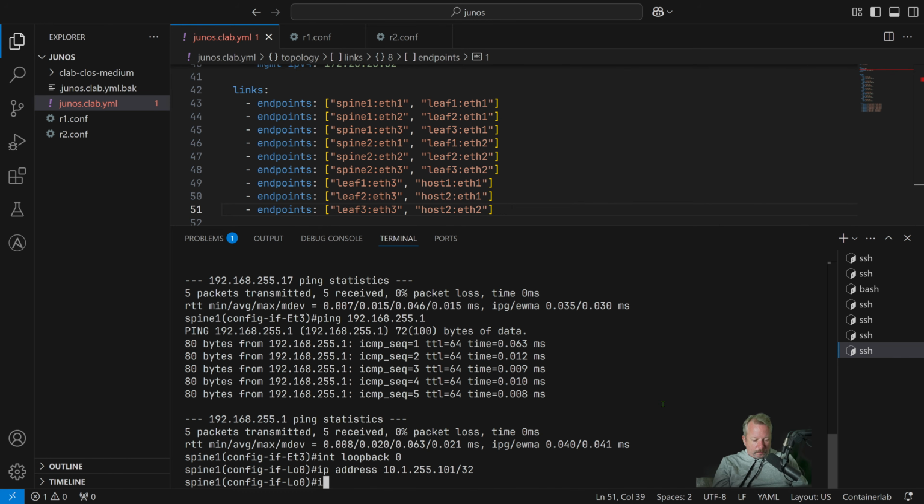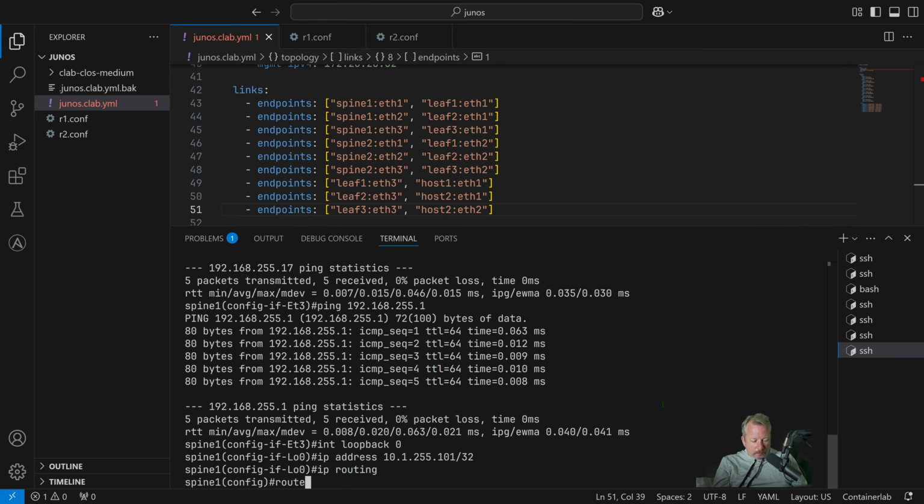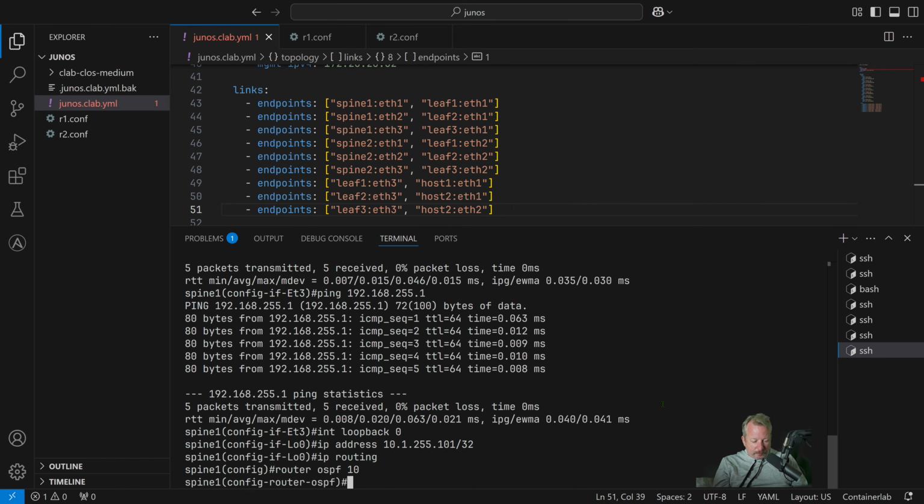And then IP routing, router OSPF 10. The 10 is just a process ID. It's locally significant, doesn't go anywhere. There's no analog in the Juniper config. You just need some identifier.